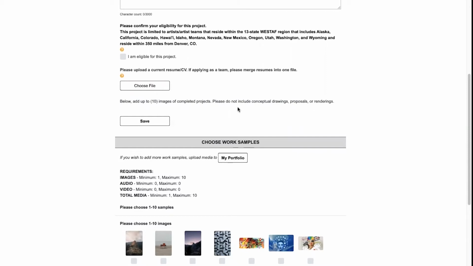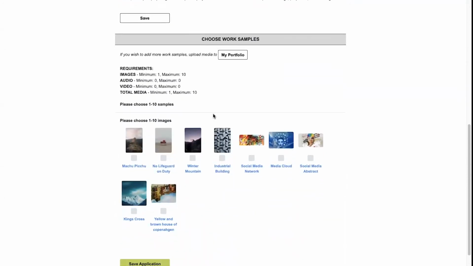If it's an RFP, maybe you want to reiterate that out of the 10 images, 5 must be proposal sketches or drawings. Since the artist will see it on the application itself, they'll have no excuse not to follow the directions when they get to this work samples section portion.